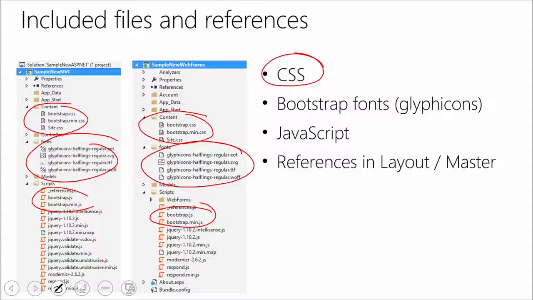So obviously the CSS. Those are the CSS classes that let you do all that stuff. Those glyph icons I showed you earlier are pulled in as font files. So that is this and this.